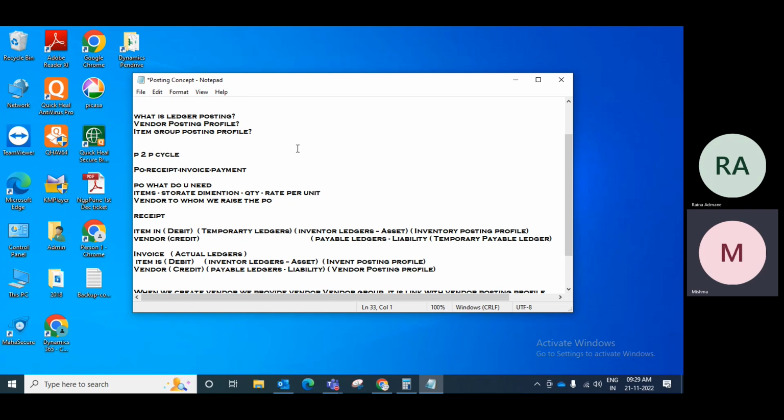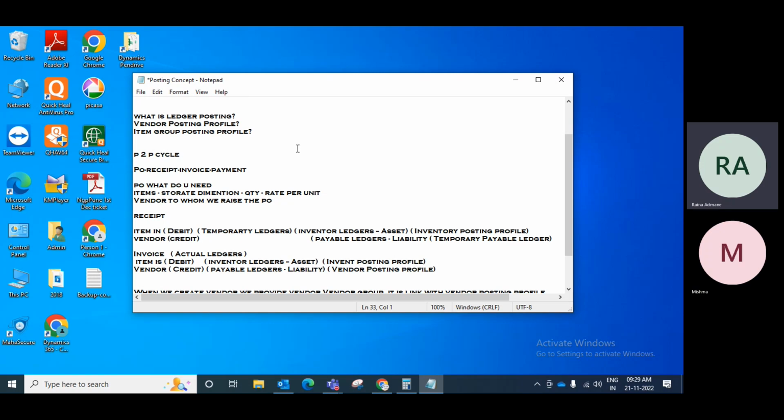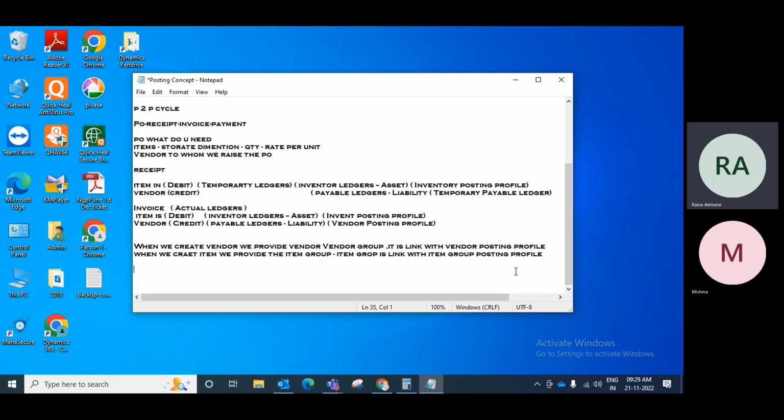But then my question also was, what is posting basically? And what is a posting profile? Posting is actually posting the cost into the ledger. Now, what is a ledger? This may be your question. A ledger is nothing but the chart of account. How does finance record the transaction? We know a little bit about that.